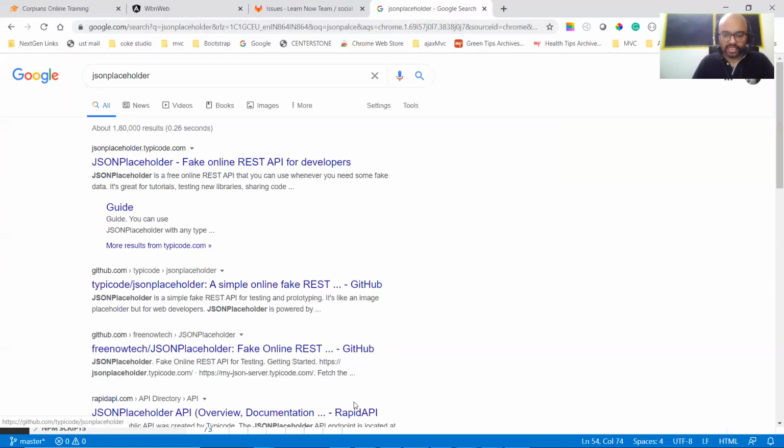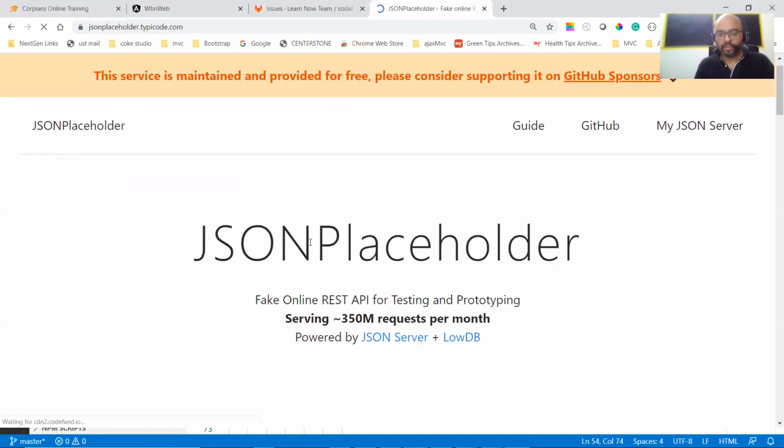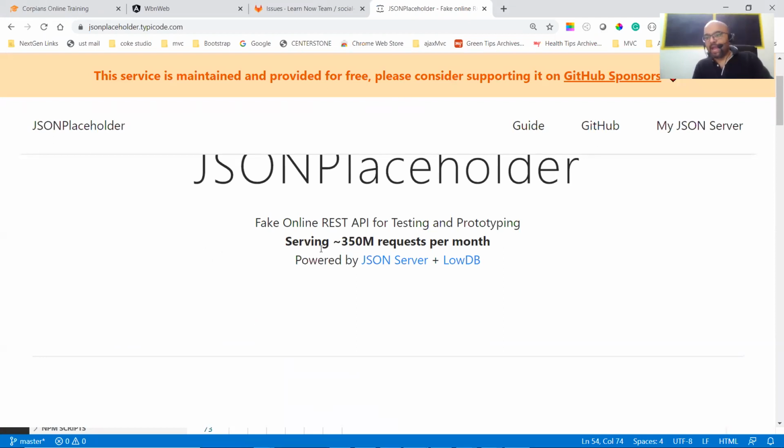You can see this site is providing fake online REST APIs. The full form of API is application programming interface. REST is basically a concept.